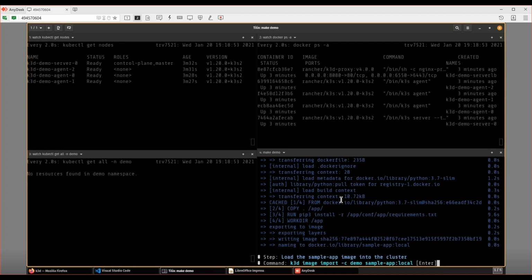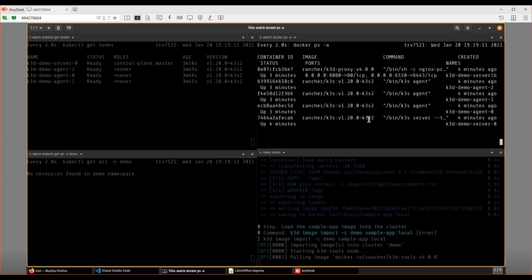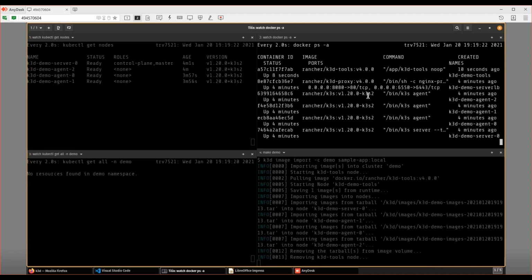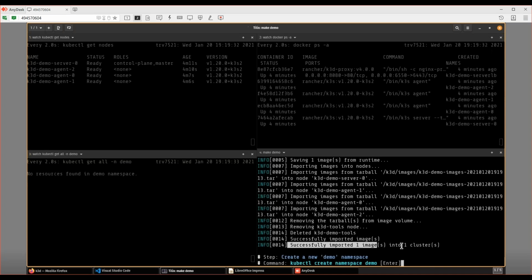Luckily, K3d has you covered there. You just run k3d image import, then define which cluster you want to load it in, and a list of images. What it's doing now, you will see this in the top right, it will actually create another container. That container will mount a Docker volume that's shared with all of those other nodes. Then it will run a docker save of the tarball of the image into the shared volume, and then we will exec into every single node and run an image import. And we see we successfully imported that one image into one cluster.